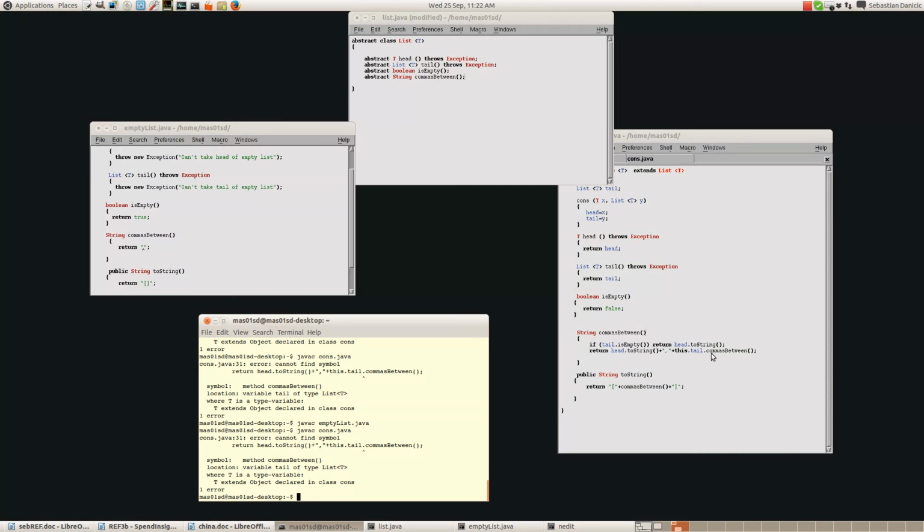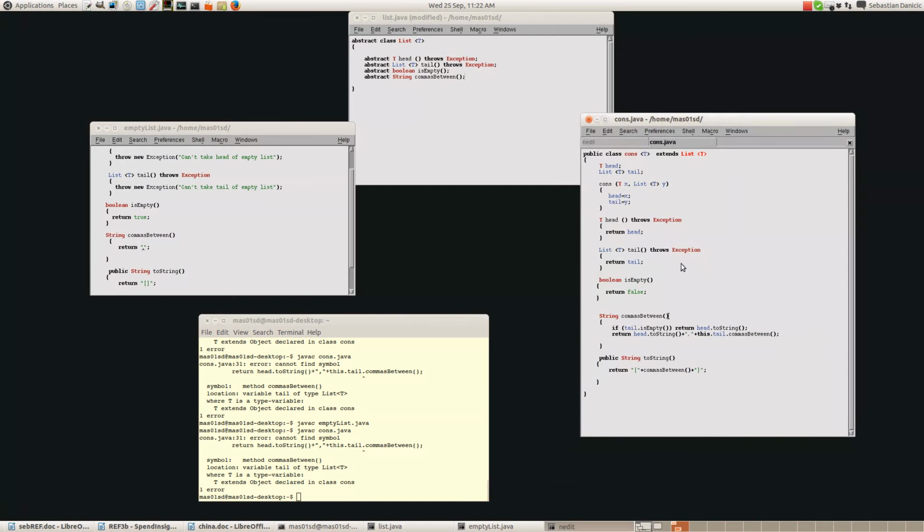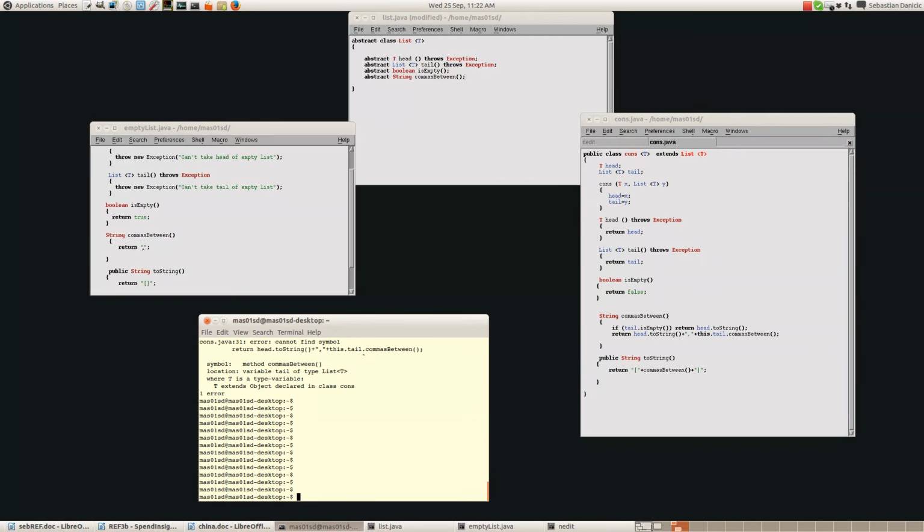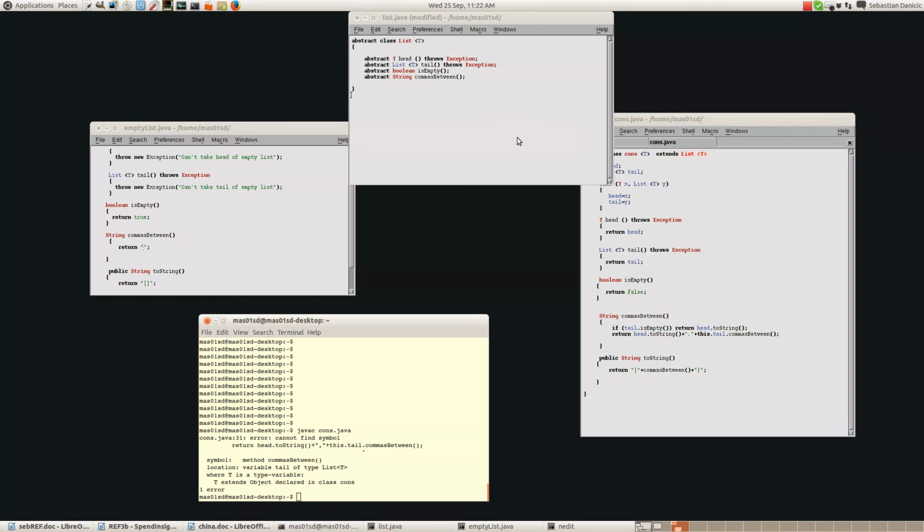I don't understand this error. So what's it saying here? List.tail is a list of T. Ah, that's because I haven't compiled this. I keep making that silly mistake. So everything compiles properly now.